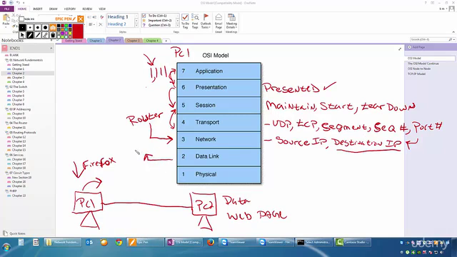Layer 2. This is where our switches are used. Now remember, our network layer uses IP addresses. Our data link layer, or our layer 2, will actually use MAC addresses. So that means in this information, we'll have a source MAC and a destination MAC.